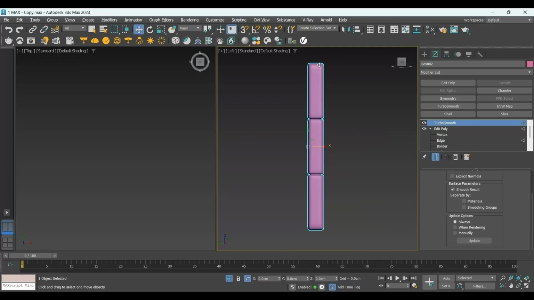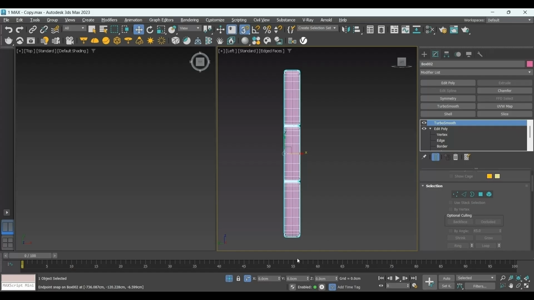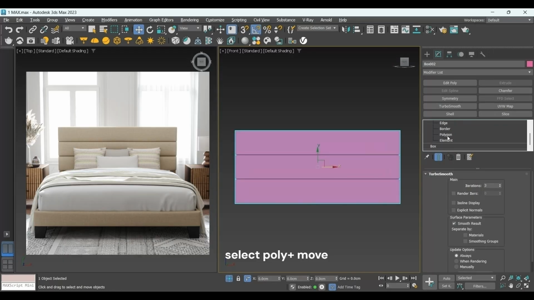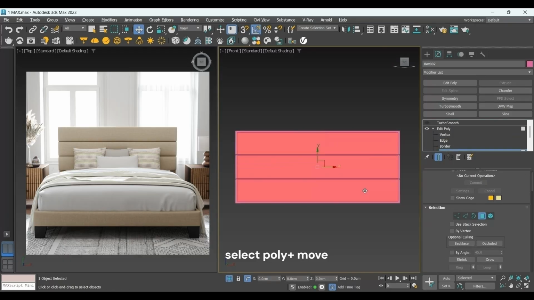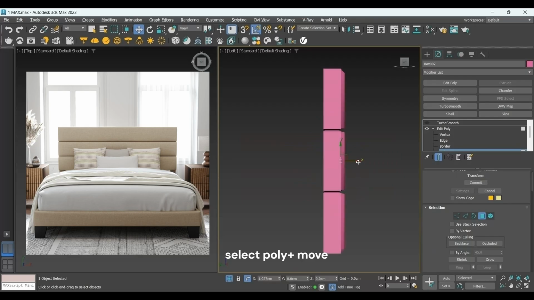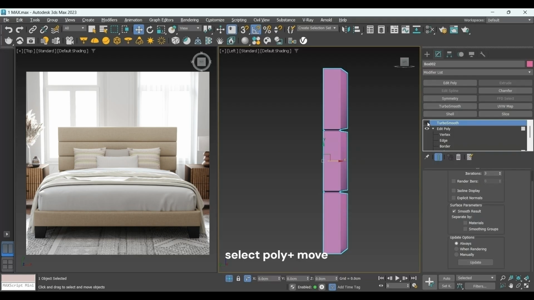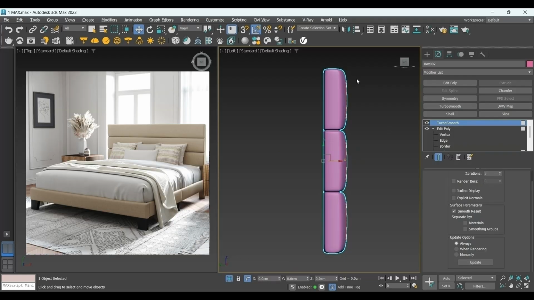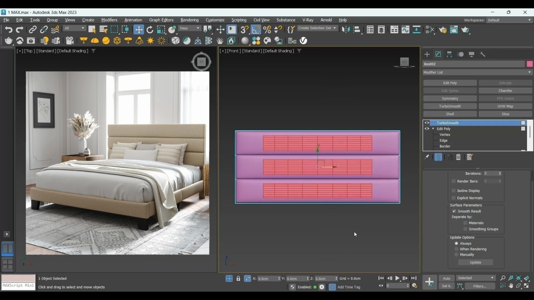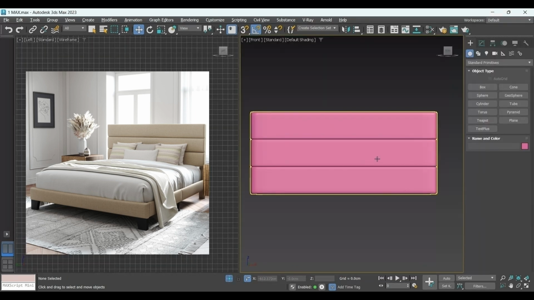Now I will go to the left view. So I need here to make this side a little fluffy, but the back side I can keep straight. I'll go to the front view and select these polygons and move them outward 3 centimeters. Now turn on Turbo Smooth. And this is the effect I want to have. I am done now with the headboard.